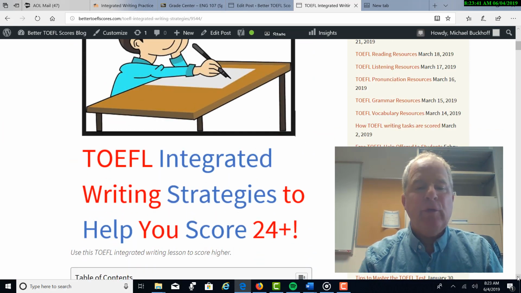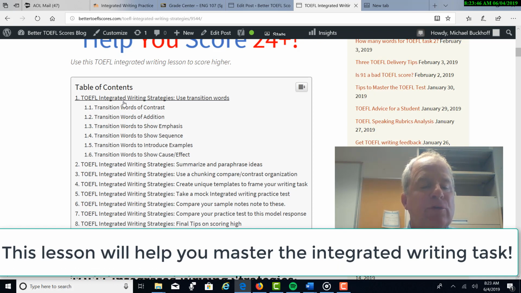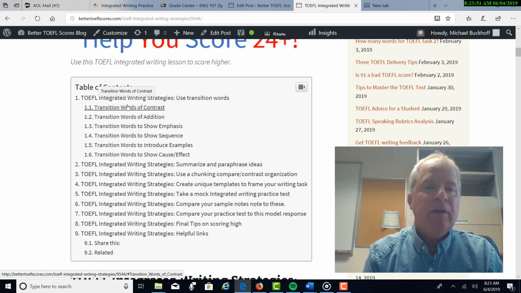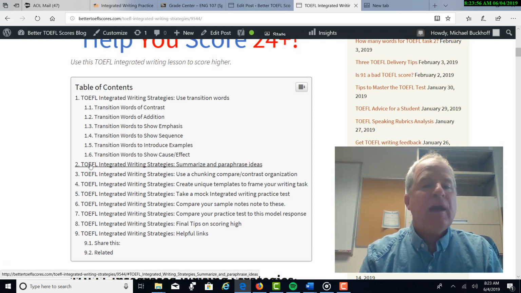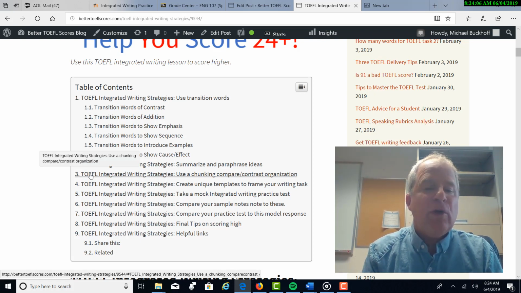And let me give you a brief overview of what I have in this particular lesson. Okay, the first part of the lesson will introduce you to important transition words to help you better connect the information in the reading and the listening passages. The second part of this lesson will help you learn how to summarize and paraphrase ideas from listening and reading passages. The next part of my lesson will show you what's called a chunking compare and contrast organization, which will make it easy for you to organize this type of writing task.